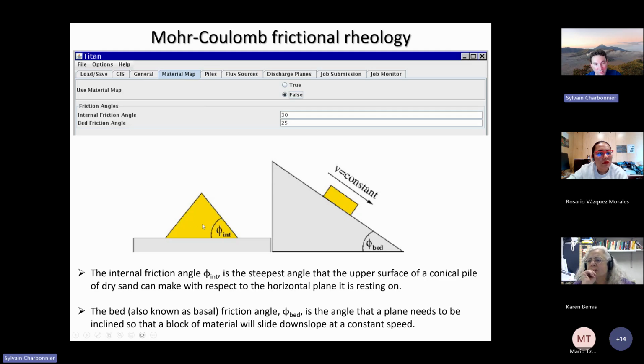So this is the code Titan 2D is not really sensitive to that parameter, a little bit, but generally values for this internal friction angle can vary between 25 to 35 degrees, based on if you consider having mostly solid particles or a lot of fine particles at the beginning of your current. But this is not the most important parameter.